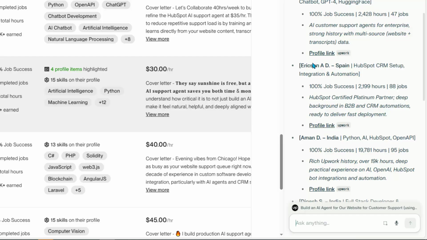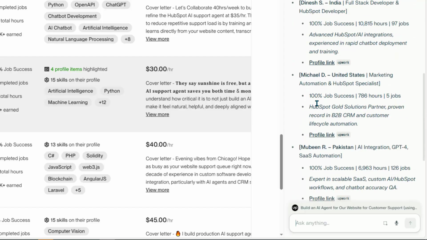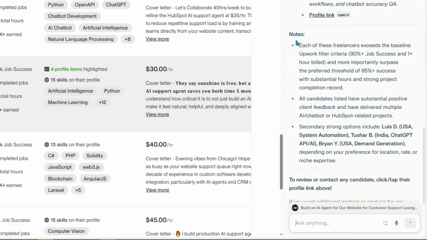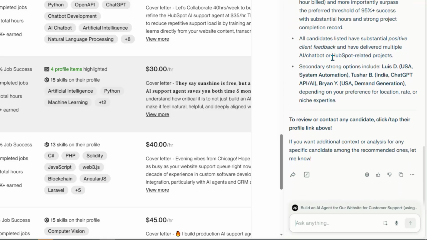So I found Chintan, Erickson, Aman, Dinesh, Michael, and so forth. And then it's got additional notes over here. And then here we go, additional instructions. Now I can keep going and give it additional criteria if I wanted to.